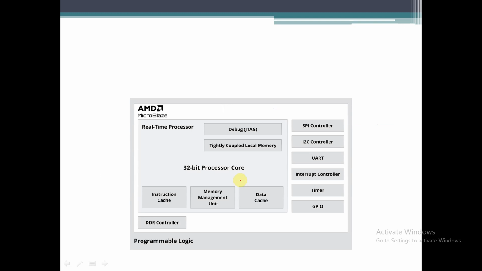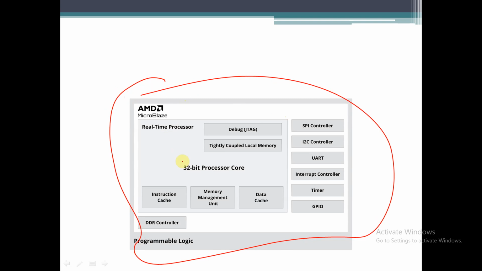So this is the architecture of the AMD MicroBlaze FPGA. This is a 32-bit processor core. It is a soft core processor.